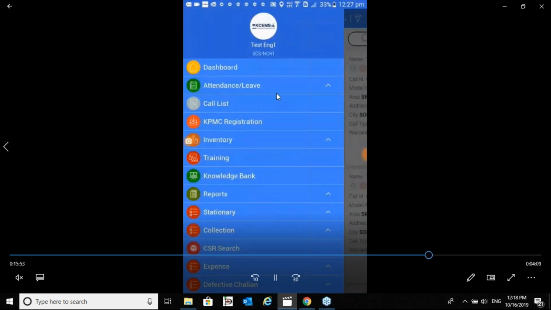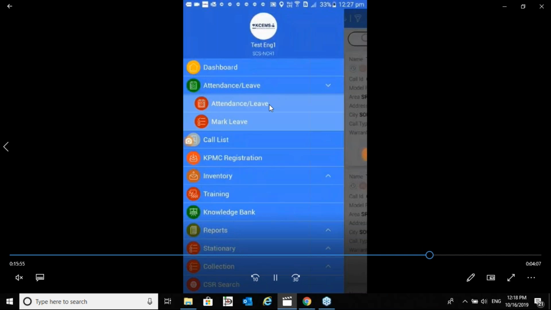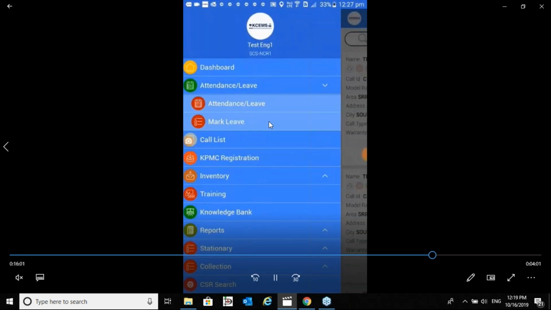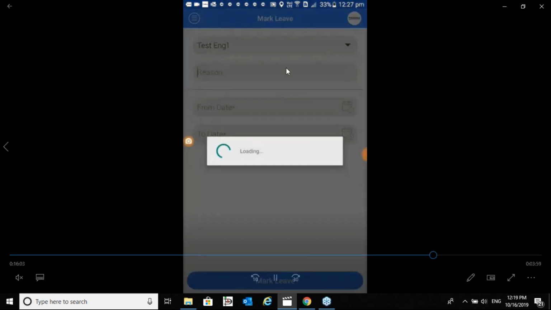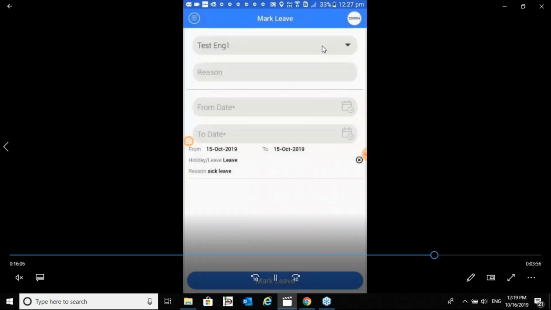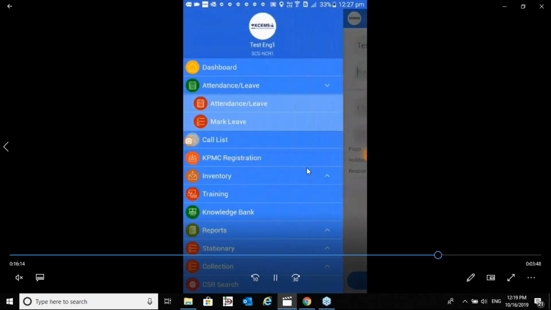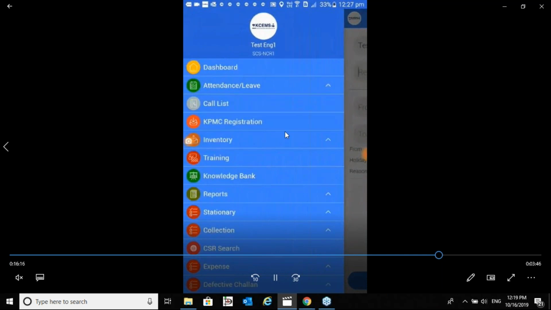And next one is your attendance and leave. So before initiating the work, technician needs to mark his attendance and also specify the leave if required. So this is the leave section here. Engineer name would be auto displayed here. You can define the region, date and time. And one is dummy data. You can see that I have applied a leave for 15. So this is the section here.